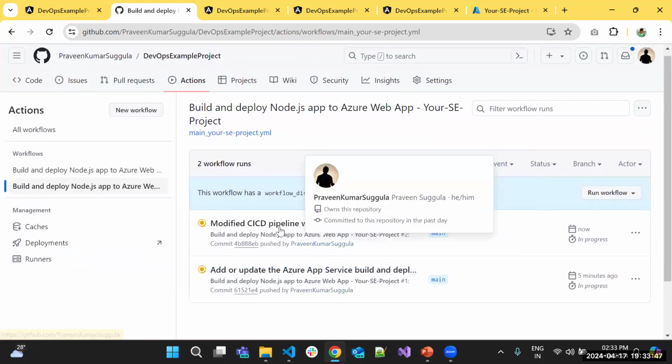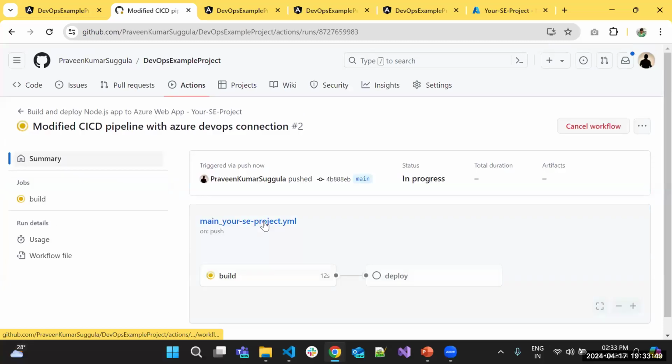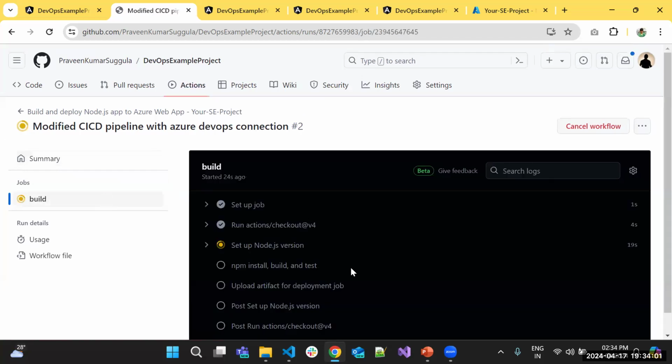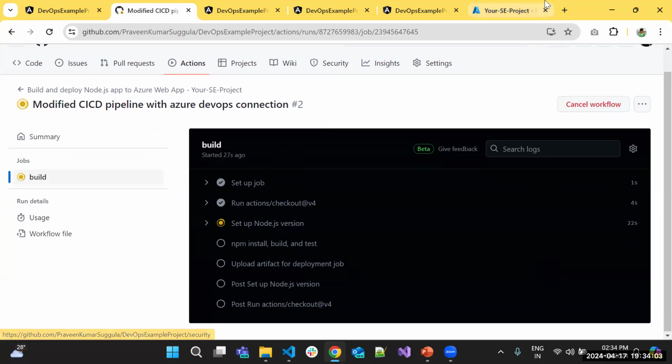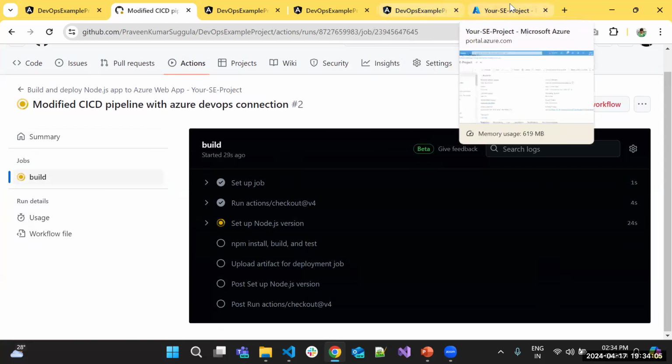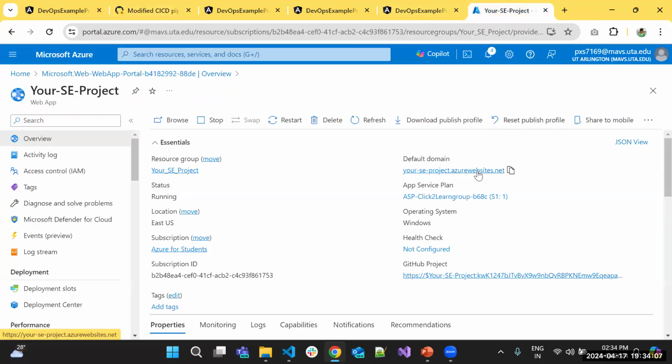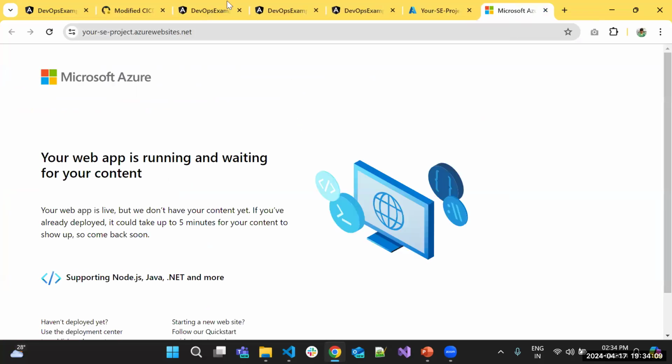In the newly created pipeline, it consists of only build and deploy. I have not integrated it with the previous version, just to demonstrate the example of it. So it will trigger the build, and after that run, it will reflect our changes to this URL, the live URL.